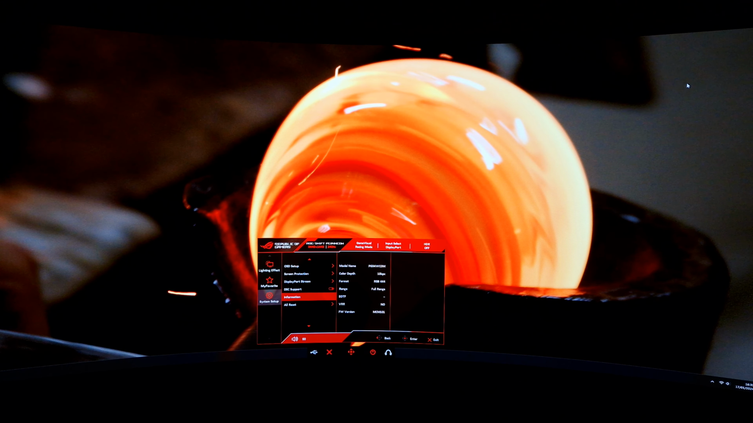Next you've got information that just shows you basic information about the model, such as the name, the color depth that you've got for your signal at the moment. Signal format and the range, so full range RGB 444. I've selected 10 bits at the moment in NVIDIA control panel, so it says 10BPC. And the firmware version, which on mine is MCM 101. That was the latest available at the time of review. And there's all reset, which will reset everything to the factory defaults.